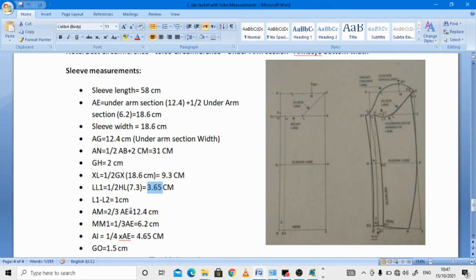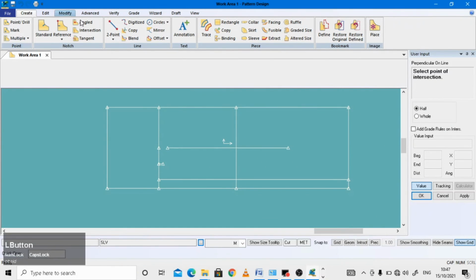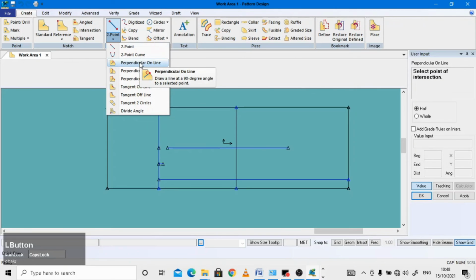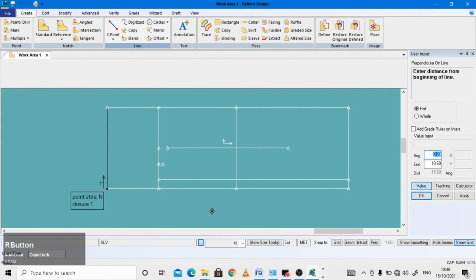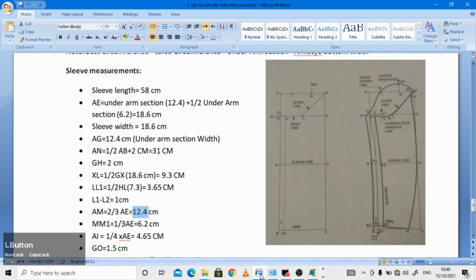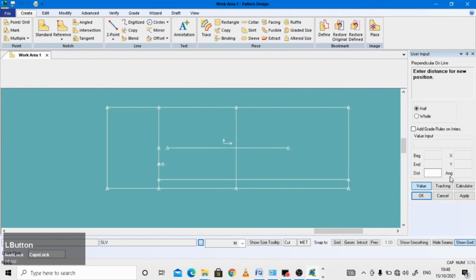Next, according to the measurement, AM is equal to 12.4 centimeters. Just copy this value, come to your work area, go to perpendicular on line, 2-point perpendicular on line, and left click. Come to this endpoint, enter the value by pressing Ctrl V and hit the enter button. Now what is M1, which is equal to 6.2? Just copy this value, come to your work area, press Ctrl V and hit the enter button.